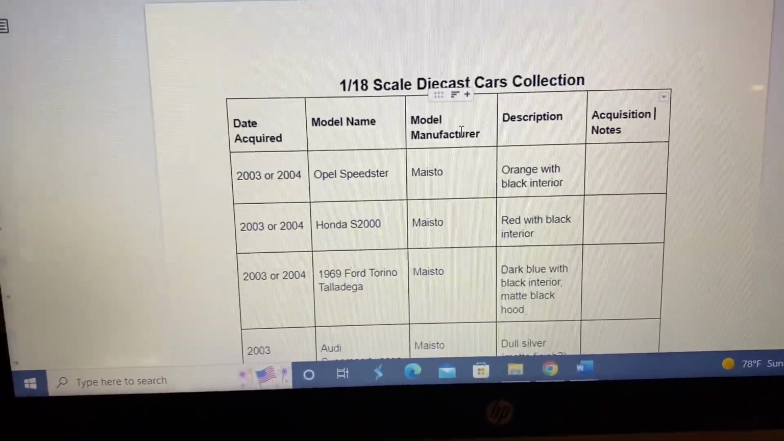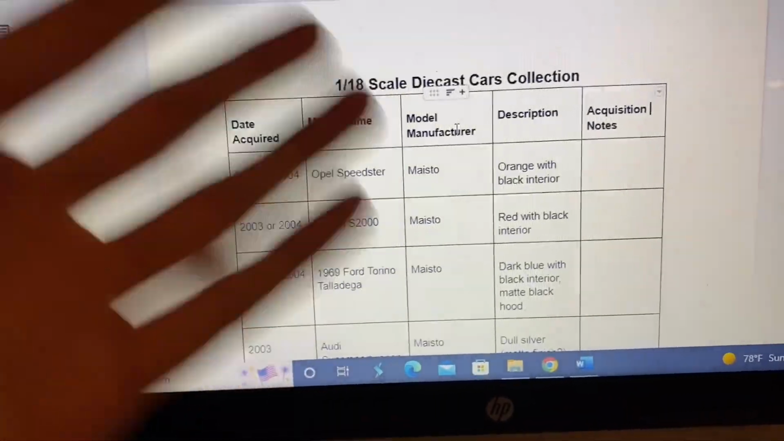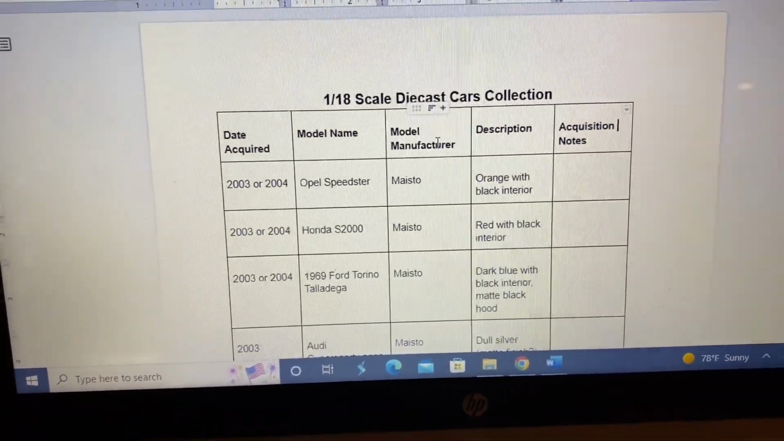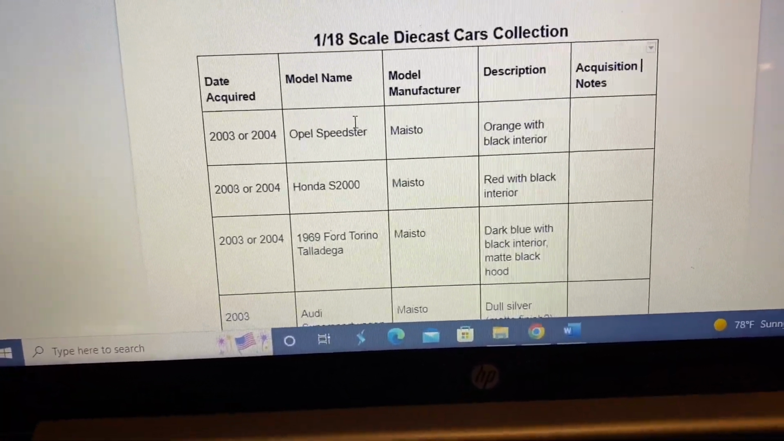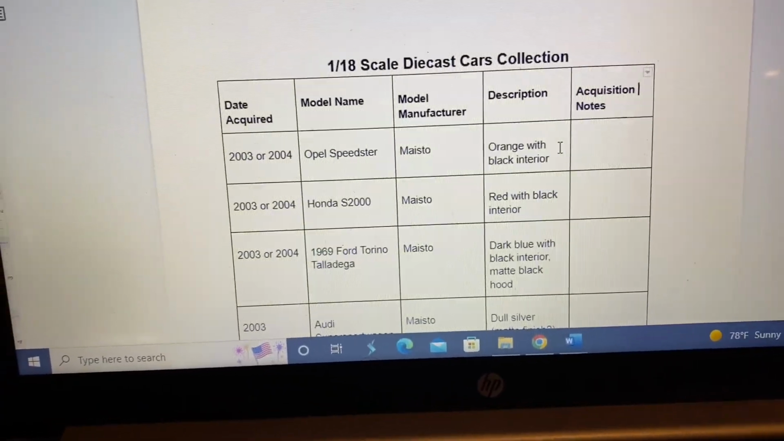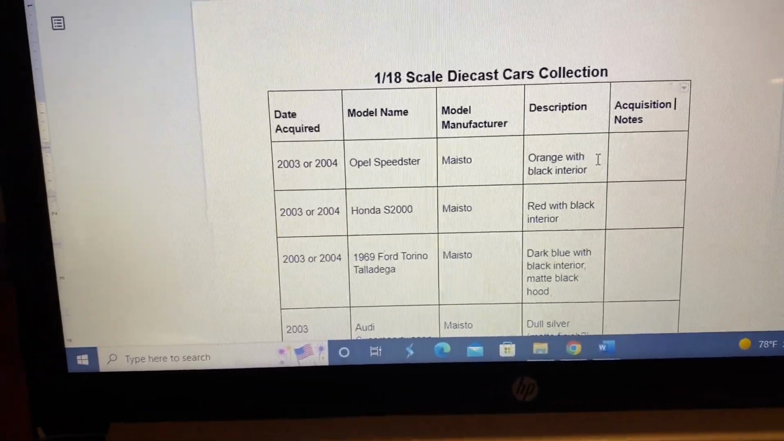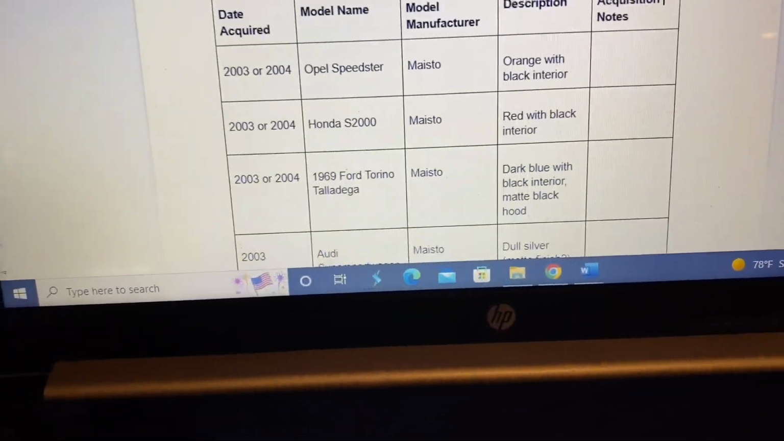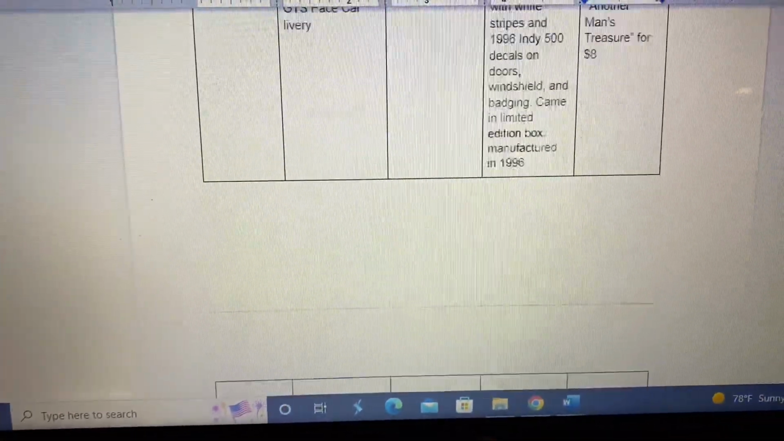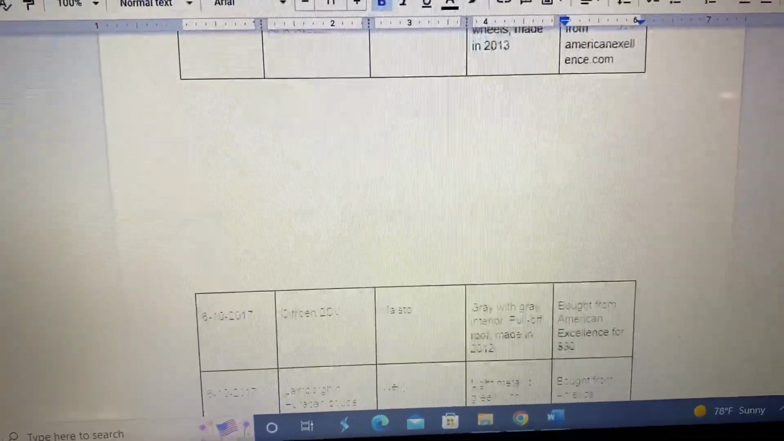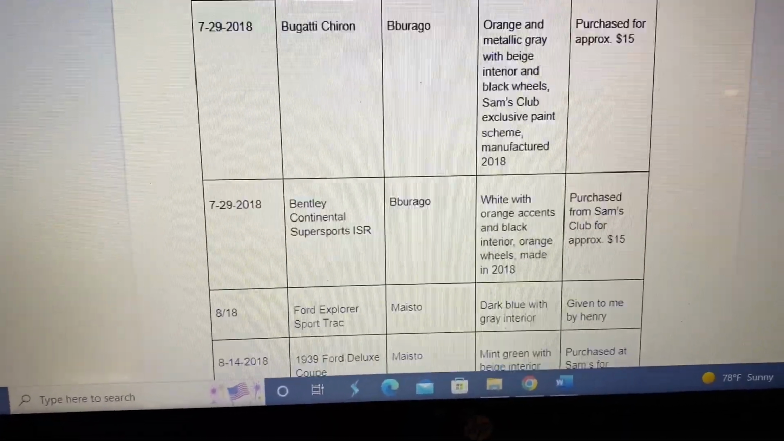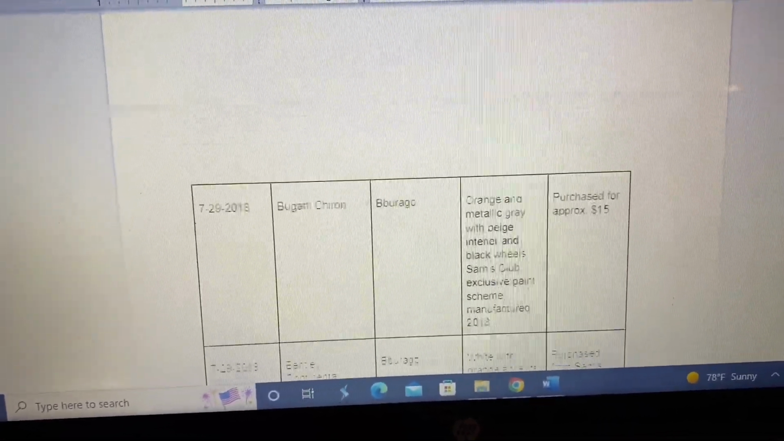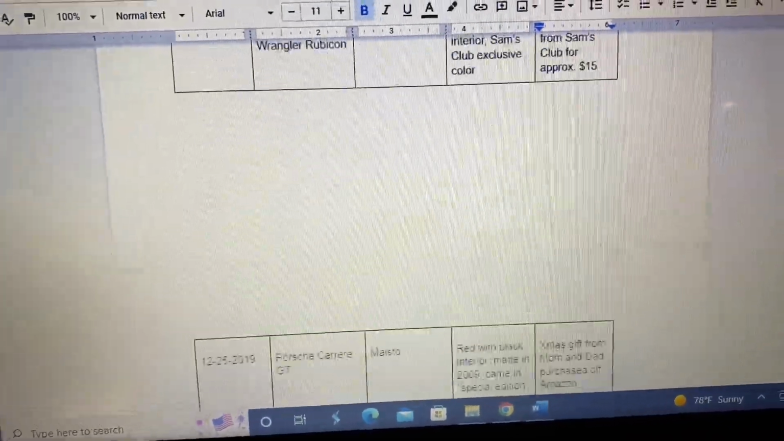For Hot Wheels, of course, I would omit the model manufacturer, because it's a given that they're made by Hot Wheels, but I would still have the name of the car and a description and maybe some notes if I even need those. But this is just another suggested method you can use to catalog your models. In this case, this is how I catalog my 1/18 scale cars in my collection.